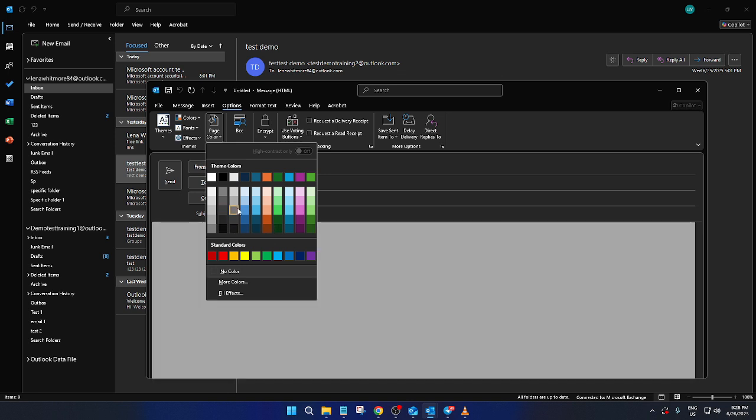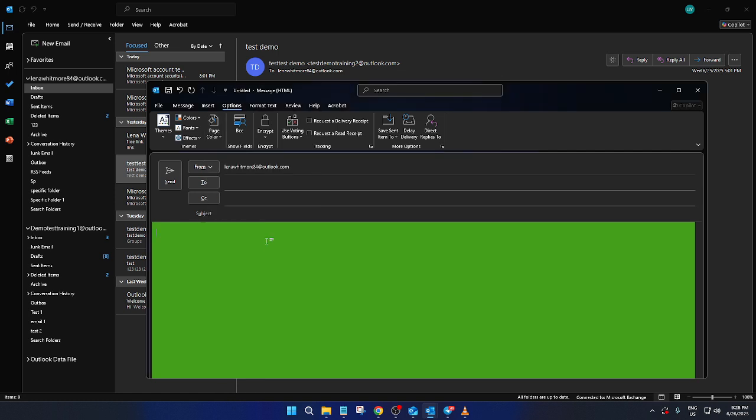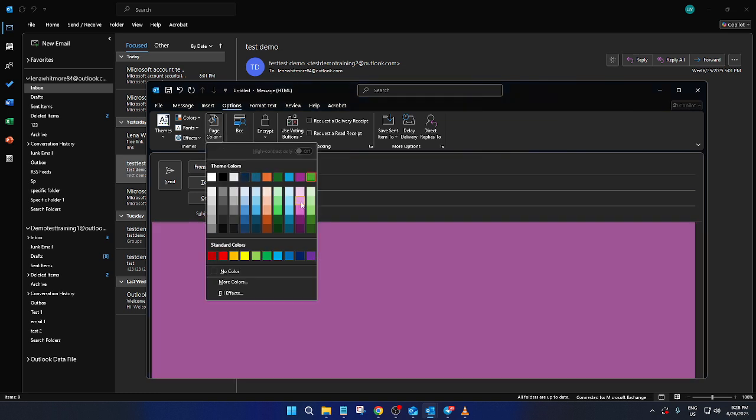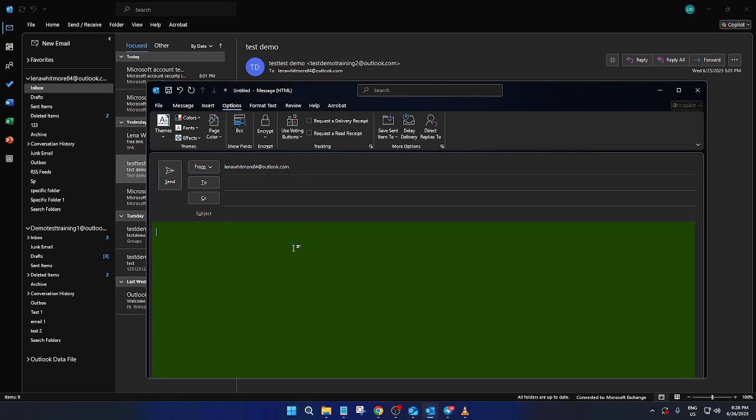You might want to consider the readability of your email when selecting a color, as intense colors can affect the text visibility. It's often best to select a color that complements the text and does not detract from it. Simply click on your chosen color and voila! You should immediately see the background of your email reflecting your new choice, giving it a fresh and personalized feel.